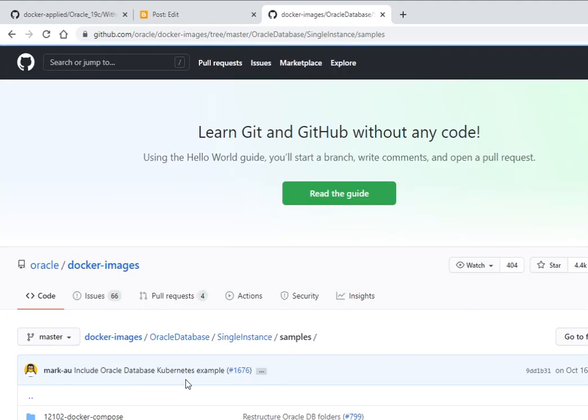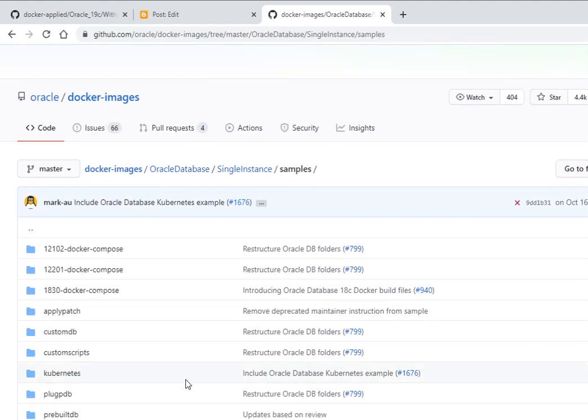All right. So I have taken Docker scripts from Oracle, and I have modified them to make it easier for my work. And that's what I'm sharing with you. So let me go to my terminal.